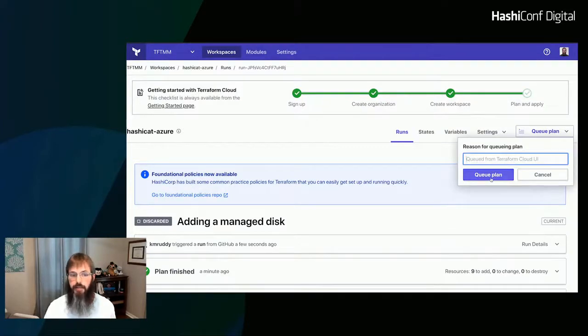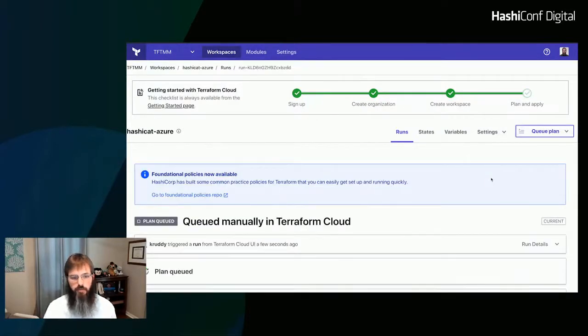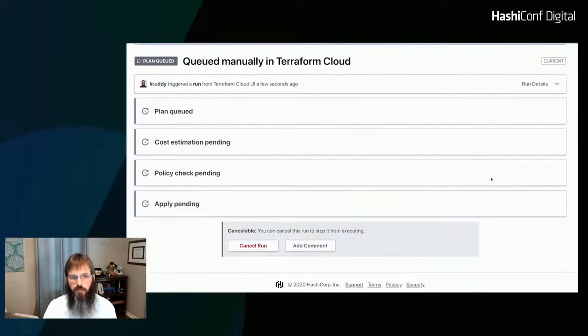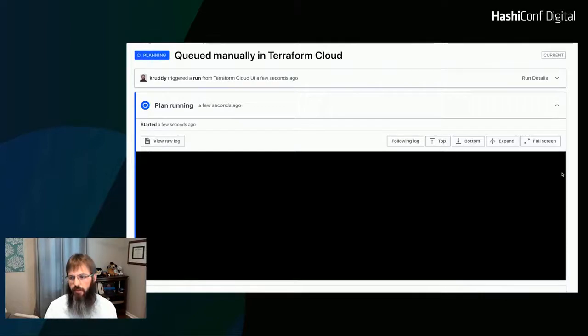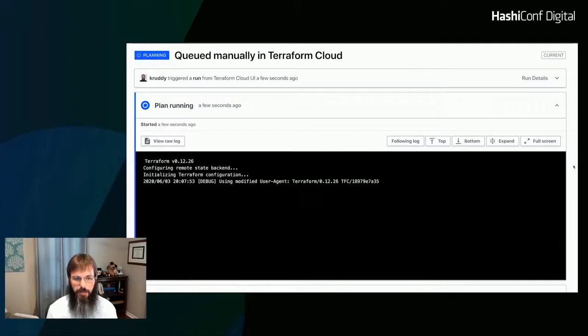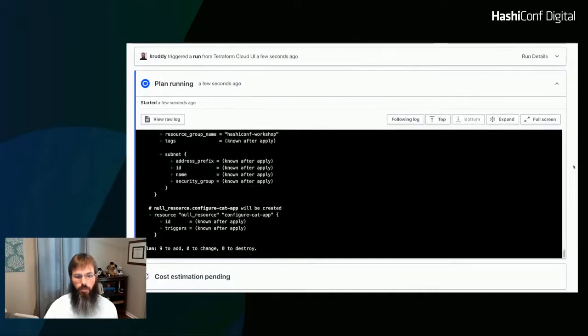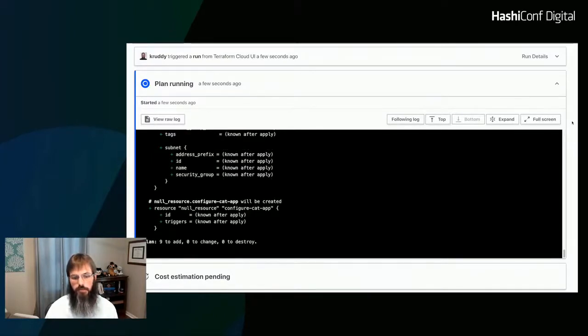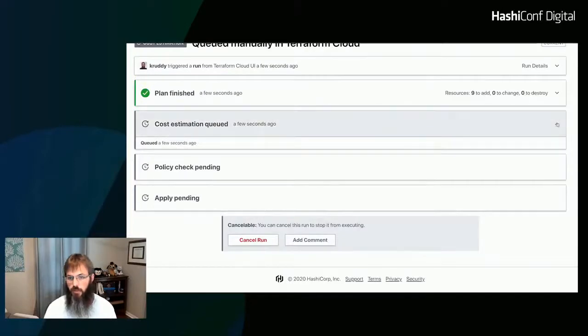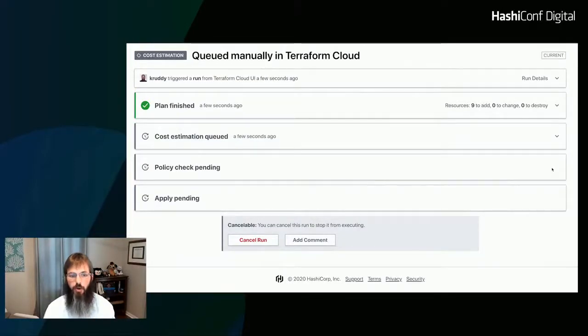So we can now go ahead and queue up our plan and see, did we apply CIS 7.1 to our managed disk and the other disks within our configuration appropriately. So our plan is going to continue to run. You've seen no changes have been made to our Terraform configuration, so we're still adding 9 new resources. Then it's going to run through cost estimation, and it's going to hit our policy checks.